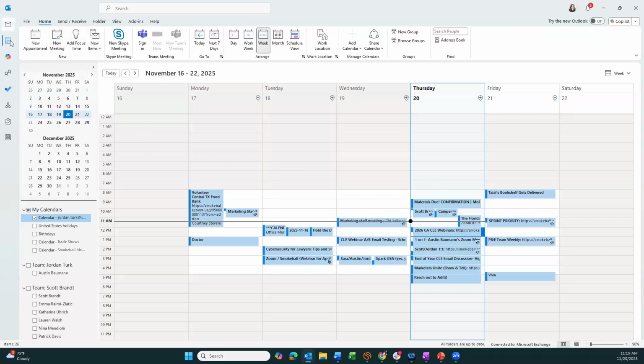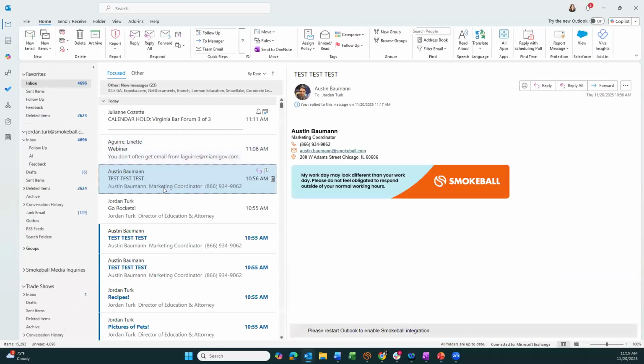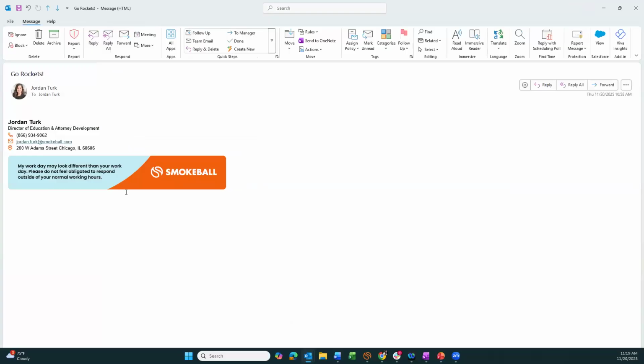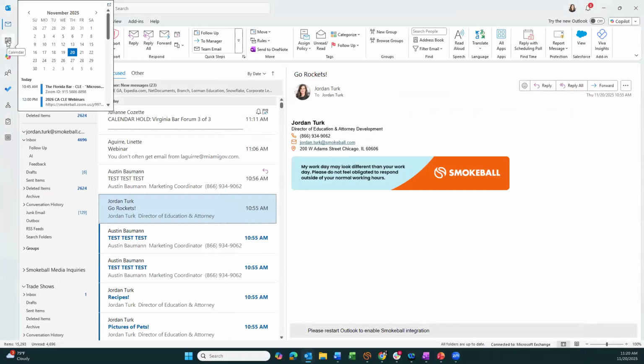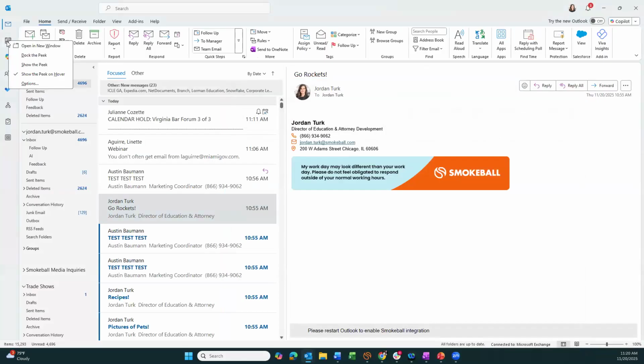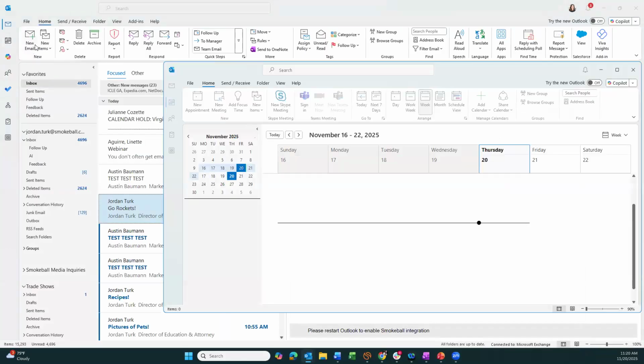So I was having to toggle back and forth between the email and the calendar all the time, or I was having to open up the email itself and then drag and drop that to a different side of the screen just to make sure. So that is very annoying. What you can do instead is just right click on that calendar widget and then say open a new window.